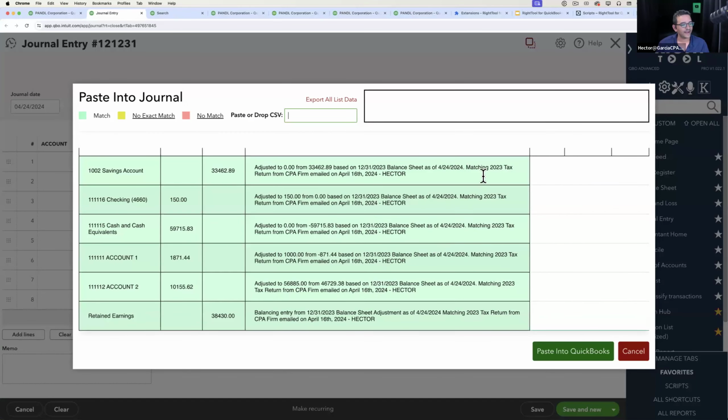So I went back and I pasted. So we have the addition. So we have our original note, which is adjust to X from Y based on this report on this date, and then the additional manual notes, that way you don't have to go in there and add those things manually.